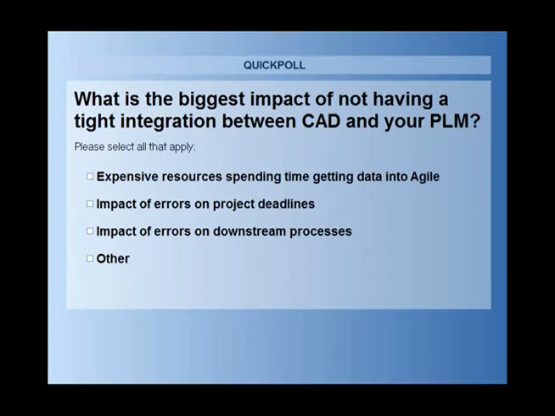Those errors and those costs that you experience in that process can be mitigated through a direct integration from your engineering tools to your Agile environment, so that there's no risk or very little risk of not having that information synced up between the two systems. So I'll go ahead and close the poll.